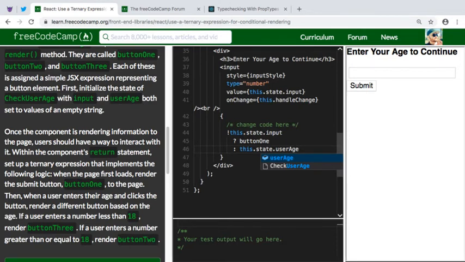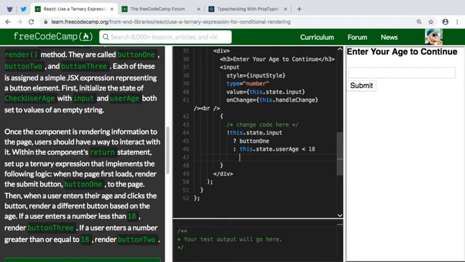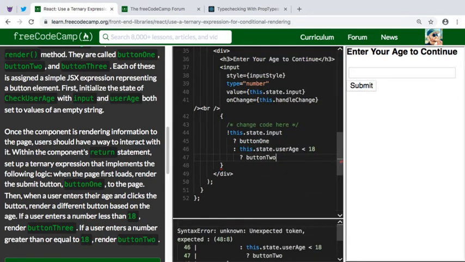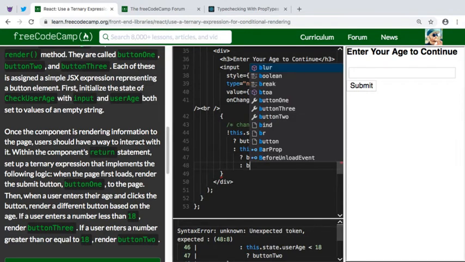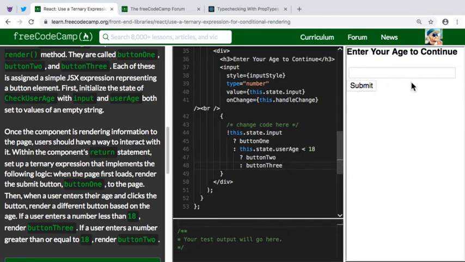So the second conditional, we're looking at this state user age, and we want to see if it's less than 18. And if that is less than 18, we're going to use button 2. Otherwise, we'll use button 3. So now we can test it out. We have no age entered, so we have our submit button.